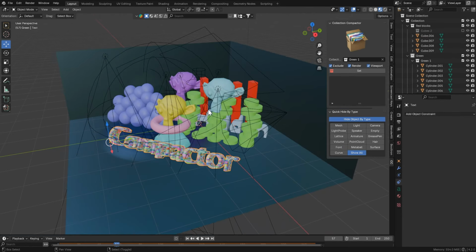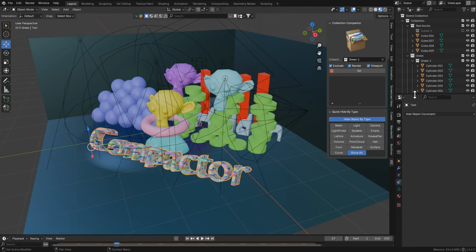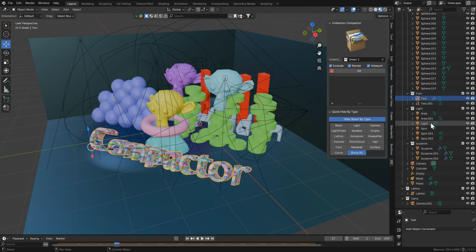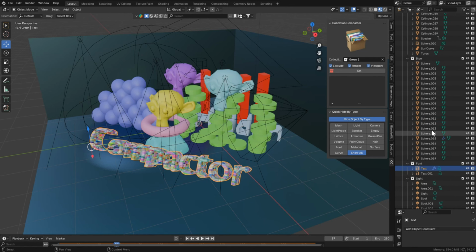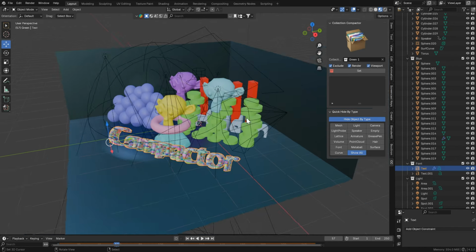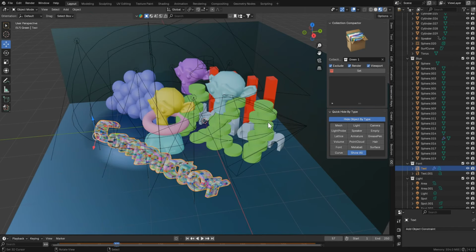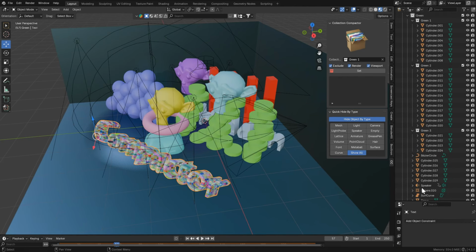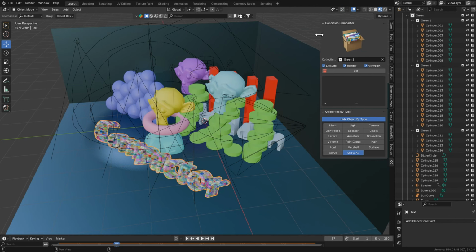Now, straight away, you can see I've got a huge outliner, and this can definitely happen to you with any type of scene, even a mild scene. You could end up needing to separate things by type, mesh, lights, empties, lattice, anything you can think of. And now you need some organization in this huge outliner. So what we're going to do is just come up here to the Collection Compactor.